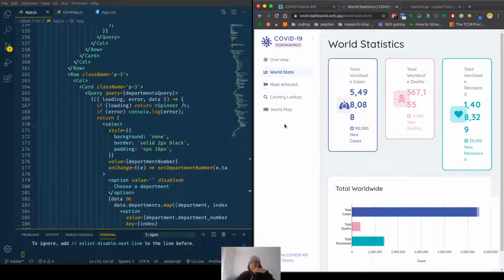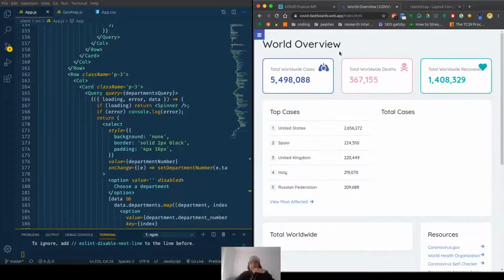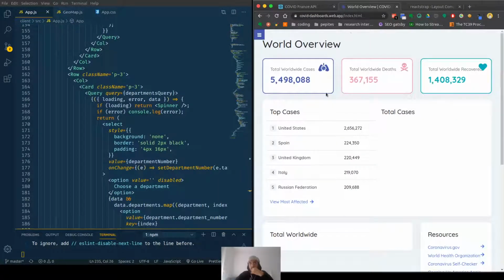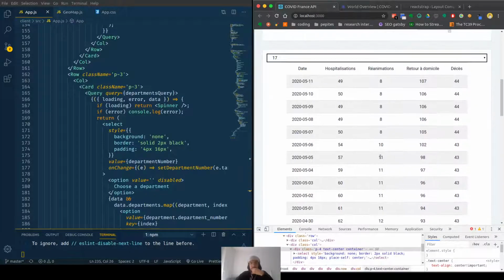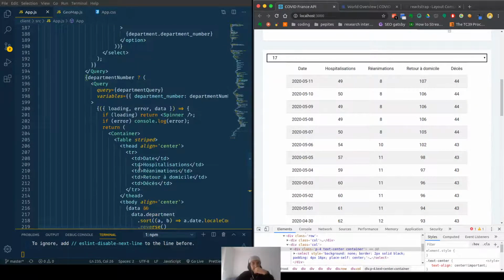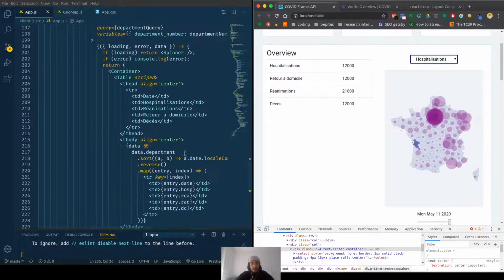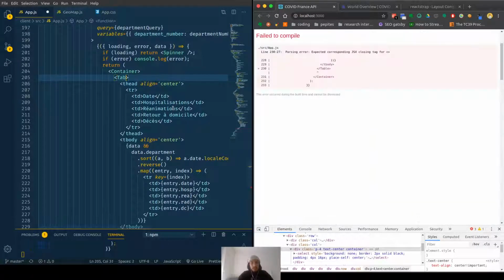I'm doing a really bad job right now, and I know it. And I'm sorry about this, but you have to bear with me for this one, I guess. So we have this table. How do I make it look like this? I need to remove the striped. Oops.